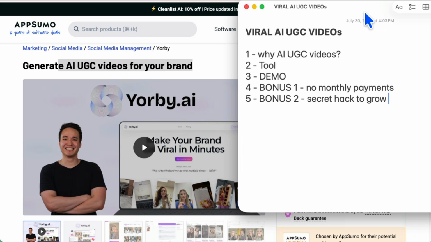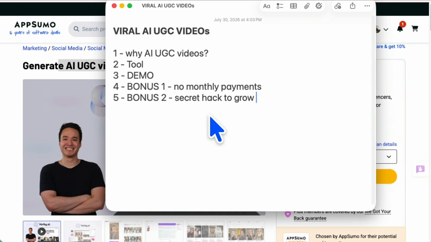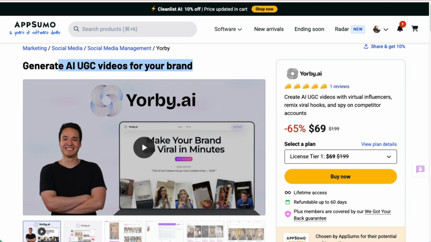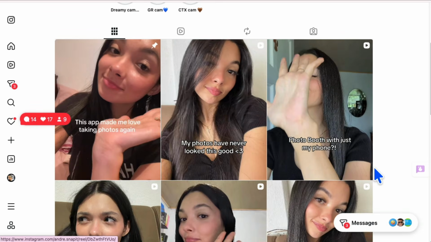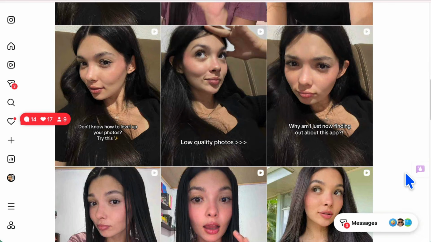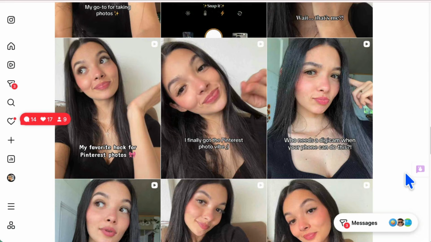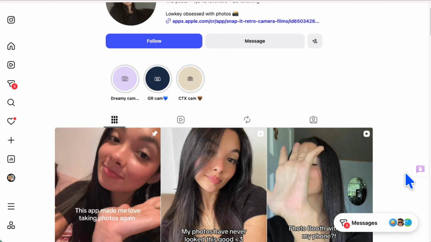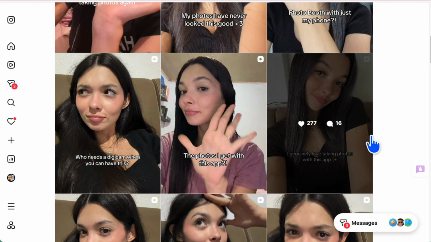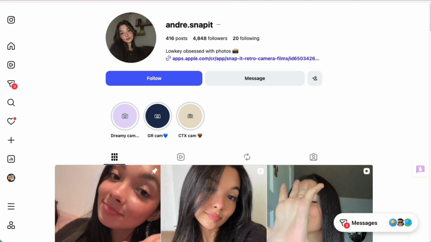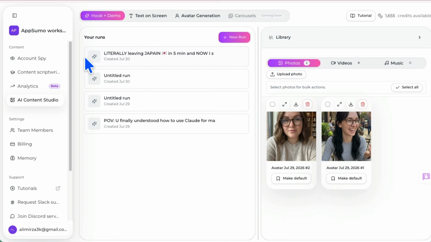The bonus number 2, I think I kind of showed you this before. People are using AI UGC videos to grow their social media. You don't have to get on camera, no shooting, no equipment, no editing, no reaching out to influencers and begging them and paying them and stuff like that. You can just use this tool to create videos and grow your social media account. That's kind of the hidden secret a lot of people are doing, but they're not telling other people.